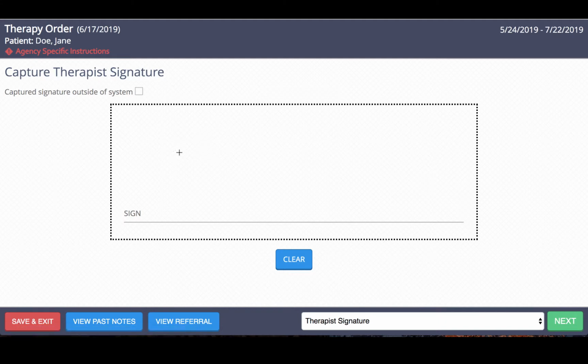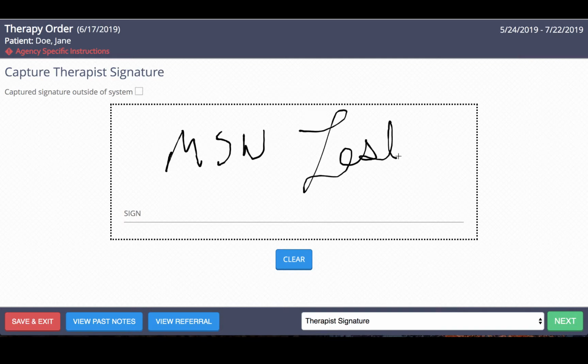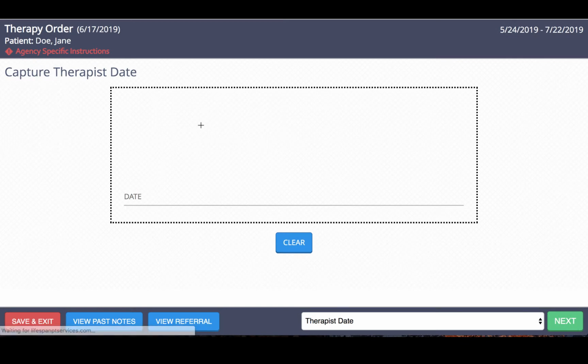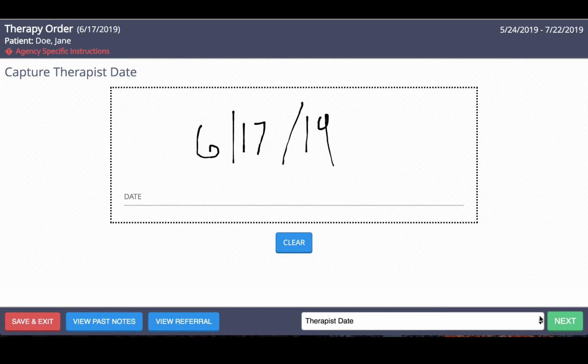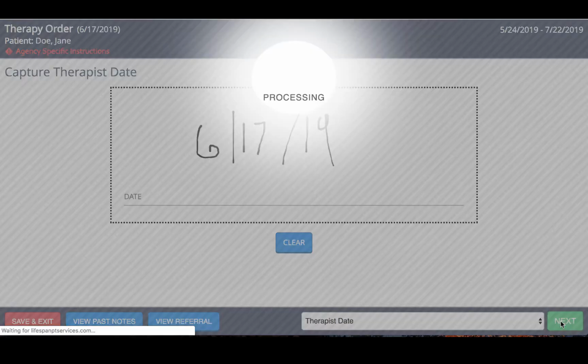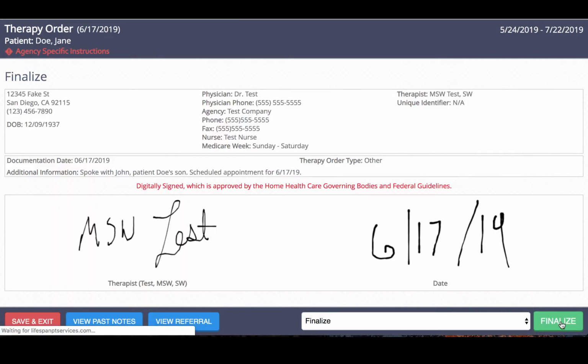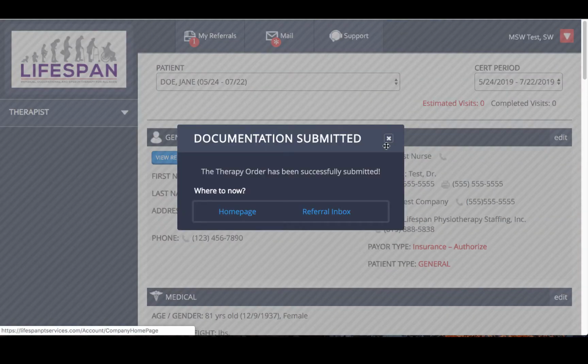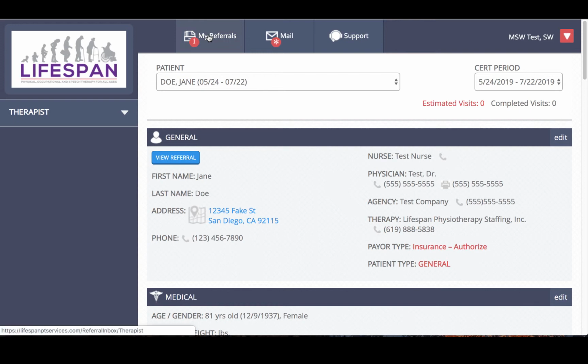As always, you will need to sign the note, and date the note. Finalize the note after reviewing, and you now have your appointment set up.